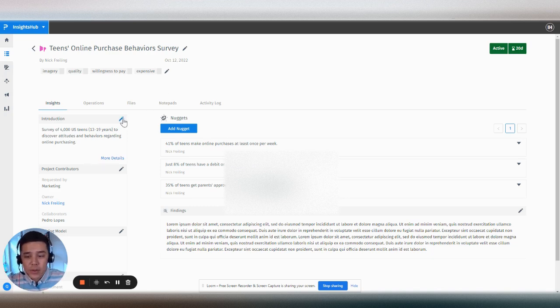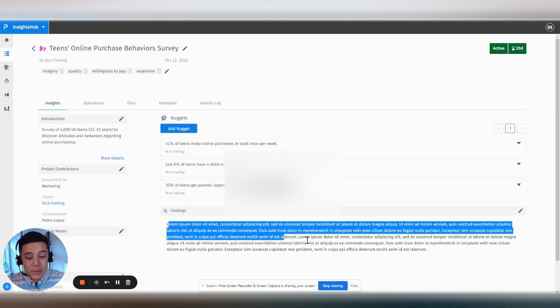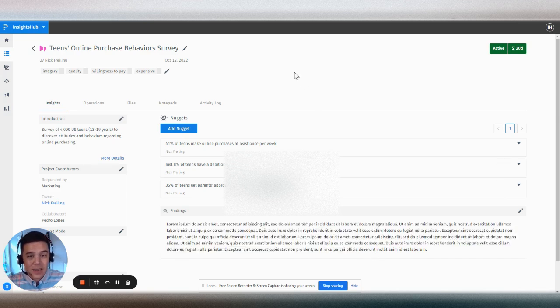You add to that project, when you create it, an introduction, a descriptive introduction that makes it easy to search for this project and to find what you're looking for. I have some dummy text in here for project findings, any kind of summary or high level executive summary you want to leave, also searchable. And then these are the nuggets of the key findings.